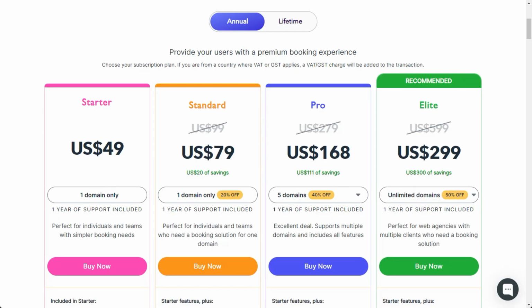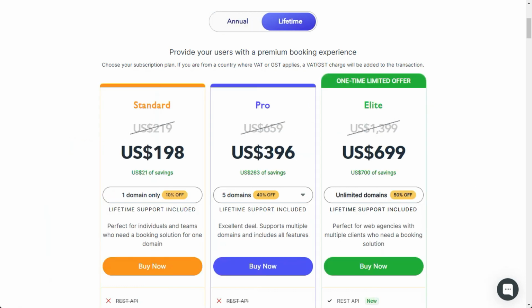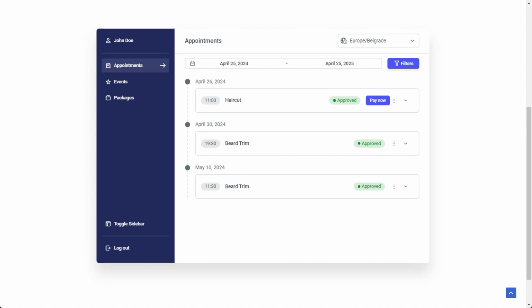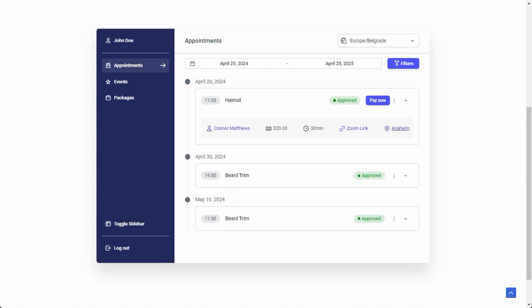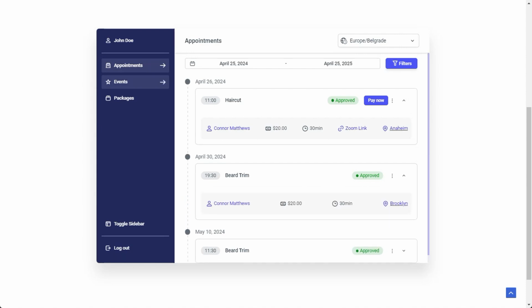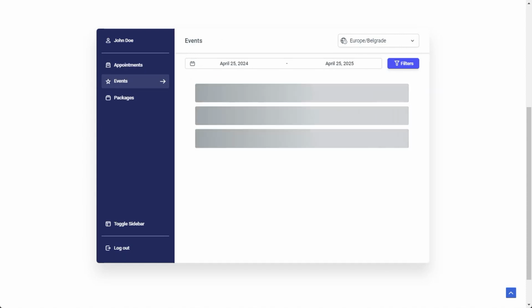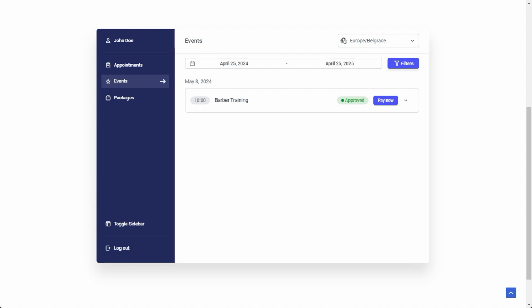Introducing the latest update to Amelia, version 7.5. The highlight of this update is the redesigned front-end customer panel. We've revamped the customer experience, making it more intuitive and user-friendly than ever before.